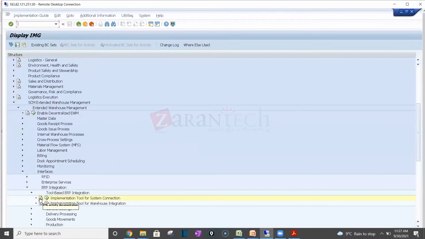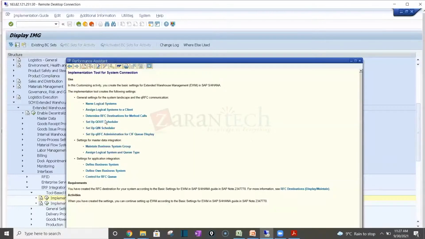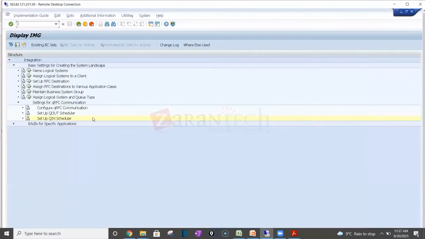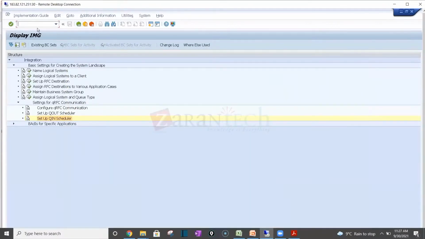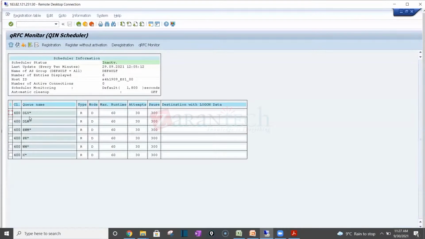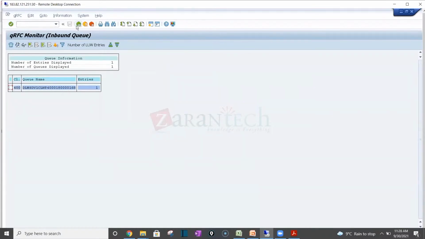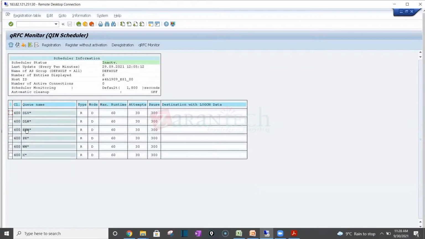Then the next one is the inbound queue scheduler. The transaction is SMQR. Okay. So here these are the queue names. These are the queues which are coming from ERP to EWM and EWM to ERP. If you click them, you will see the queues.